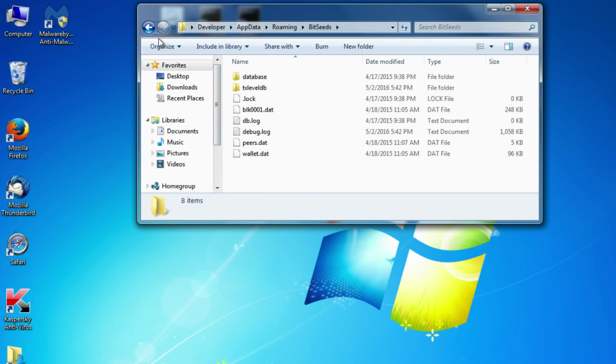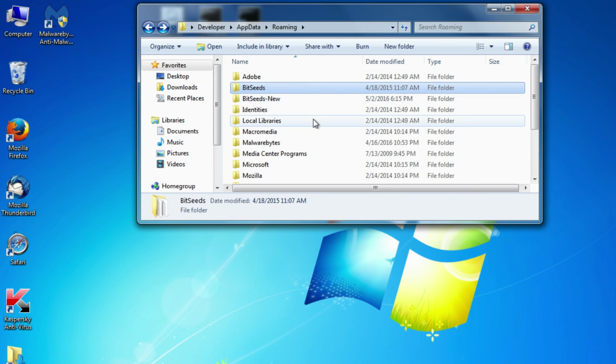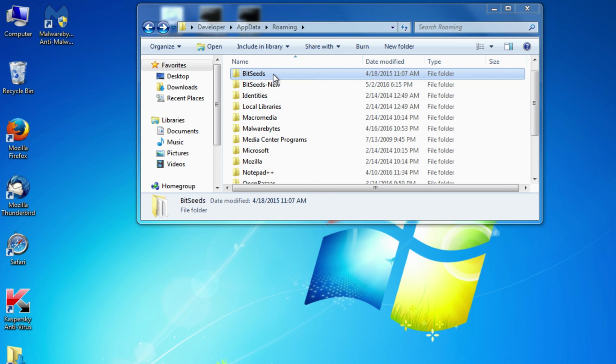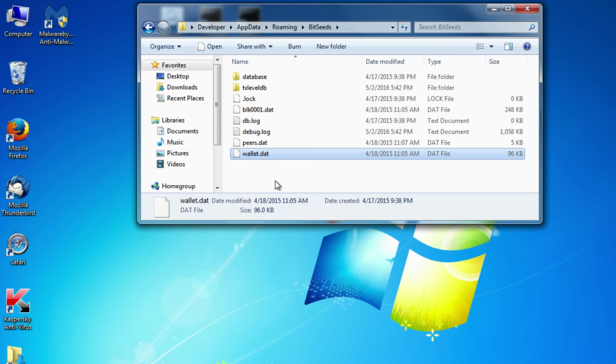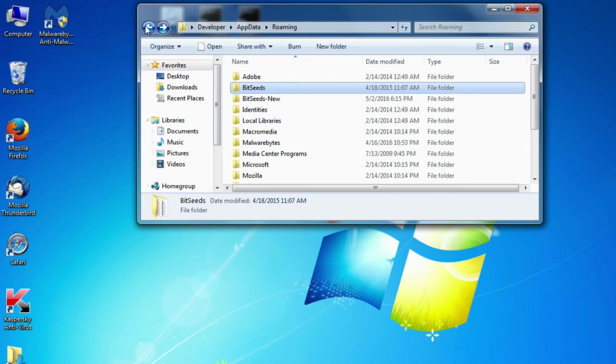Now, before we do this, we might want to just take a second. I'm going to back up here, and I want to make a backup copy of my BitSeeds folder just to be on the safe side. So now that we've done that, I'm going to go back into the BitSeeds data folder. We're going to look for wallet.dat, click once, and Control C. We'll copy it.